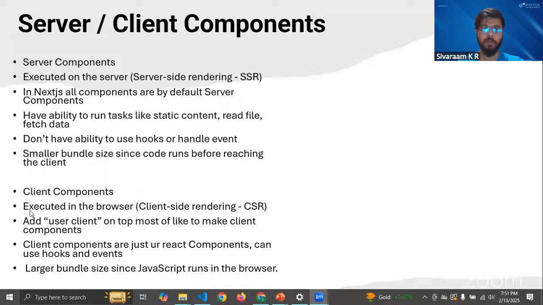Here you can see server components and client components. Server components are executed on the server itself. Server means our backend. What are client components? These are executed in the browser, which is the client. This is called client-side rendering. In the name itself, you'll get to know the definitions. And in Next.js, all components are by default server components. That means every component you create in Next.js, by default, gets executed on the server itself.